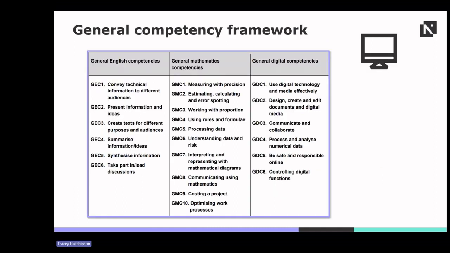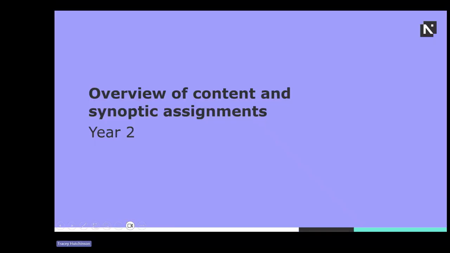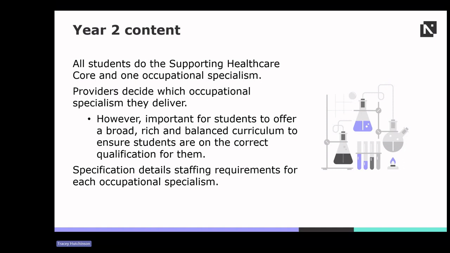As mentioned earlier, the specification contains the general competence framework. This lists all the English, maths and digital skills T-level students are expected to develop and are assessed against alongside their studies. Now let's explore an overview of the year 2 content and synoptic assessments.